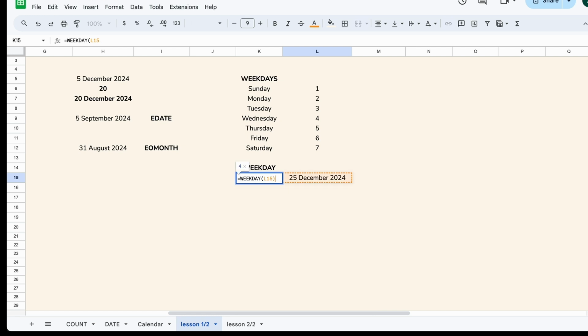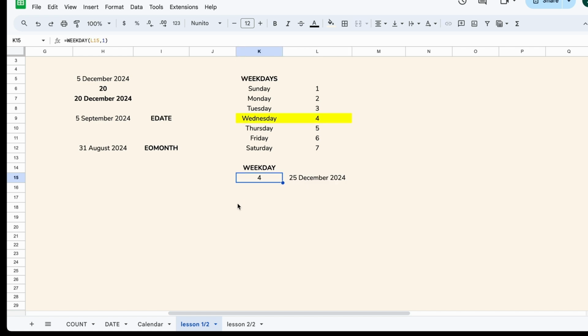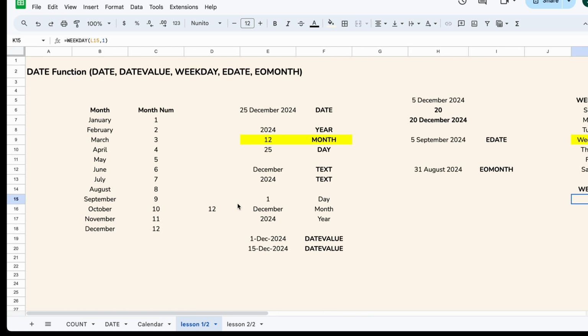And we can just type like this. Now we find 4, means Wednesday. Let's double check. So Christmas Day of 2024 is on Wednesday. So these are some basic and very useful functions in Google Sheets.